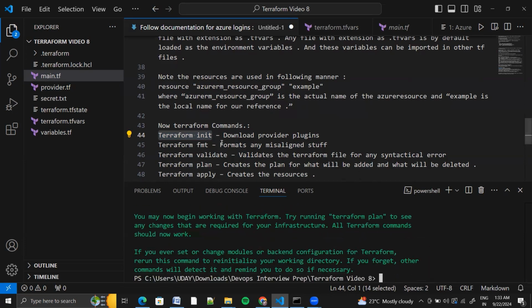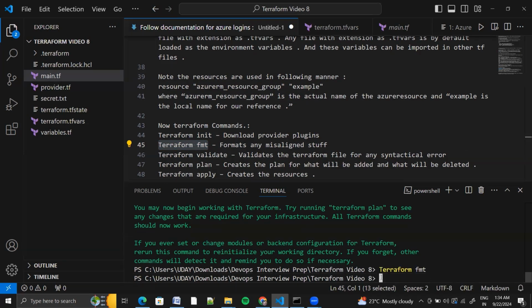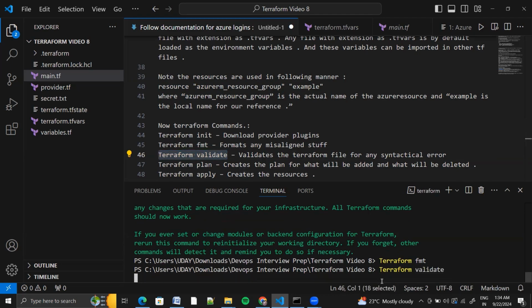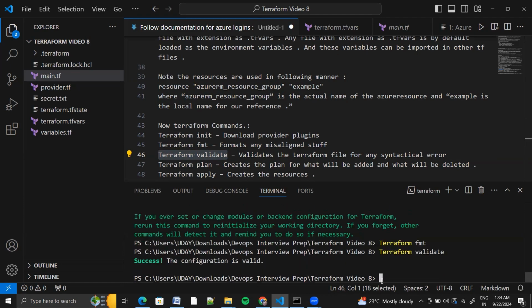So once that is done, format will align any file which is not in correct format, or basically beautify the files. Once that is done, we'll validate all the files, whether they are syntactically correct or not. So I hope they are. Yes, everything is valid. Now plan.